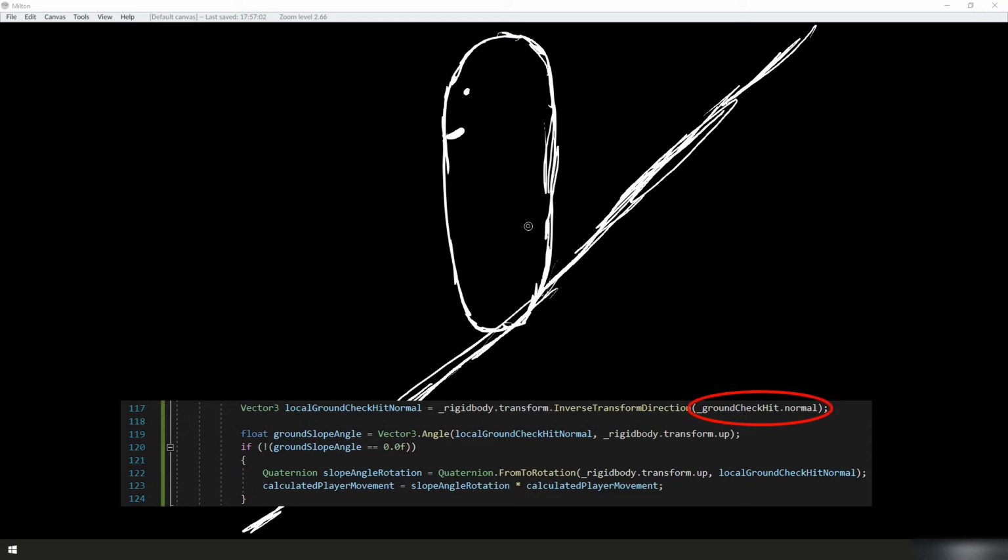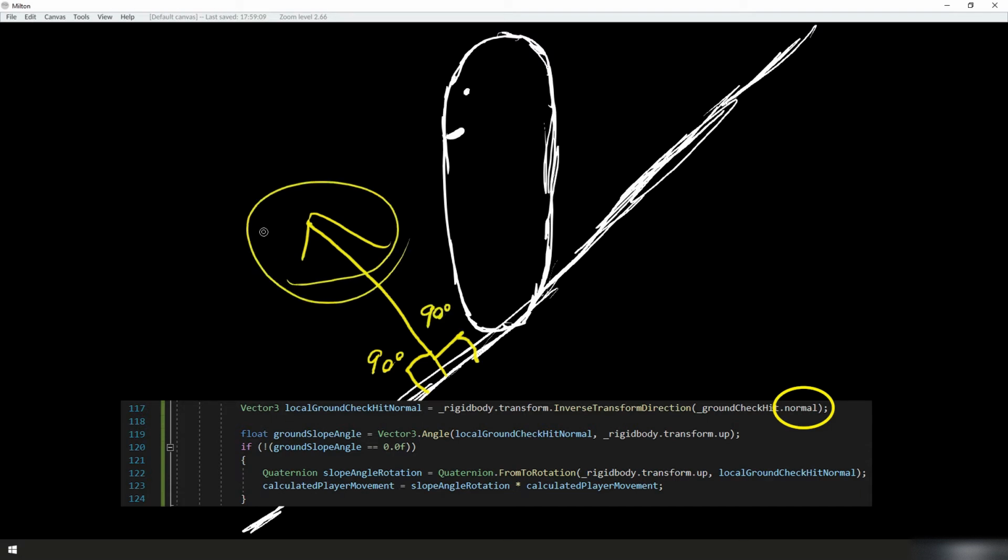So the ground check hit normal returns a normalized vector 3 that is a direction. And not just any direction, it's the normal of the surface that we're on. What the normal is, basically, is the direction straight up from the surface with two 90-degree angles on each side of it. So if we are on this slope right here, the normal is going to be that direction right there. This angle here is going to be 90 degrees, and this angle here is going to be 90 degrees. This is the normal directional value.